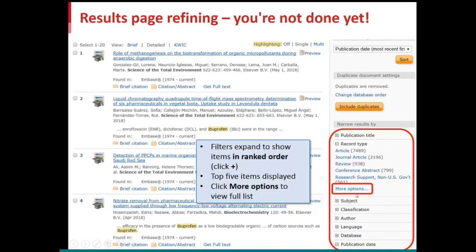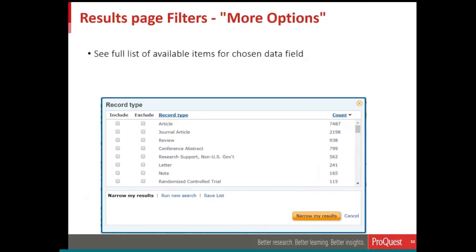But you can also click on the More Options link, and that will take you to another page where you will be able to view the full list of items under that particular filter and some other features that you can take advantage of there. So when I click on More Options, it opens another window, and I can not only see the full list of available items for that chosen field. In this case, we're looking at record type, articles, journal articles, etc.